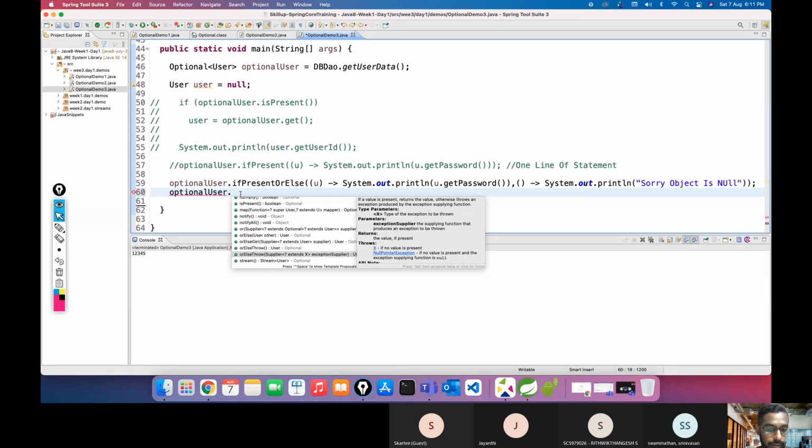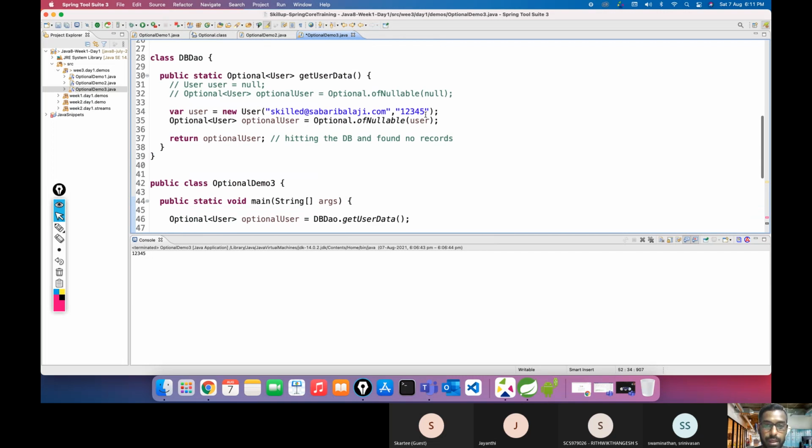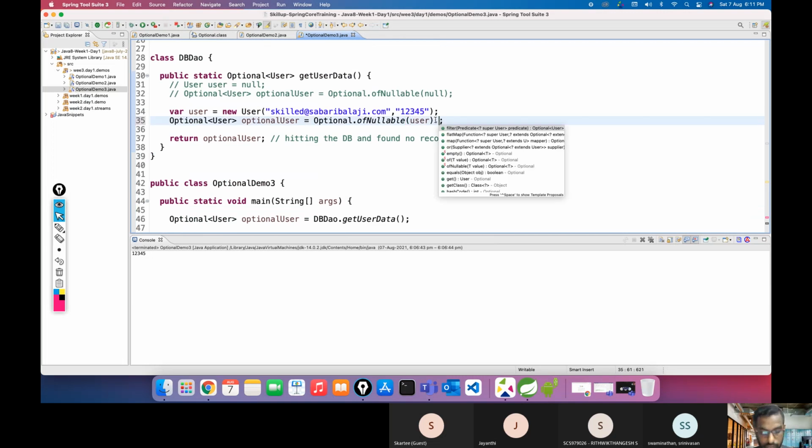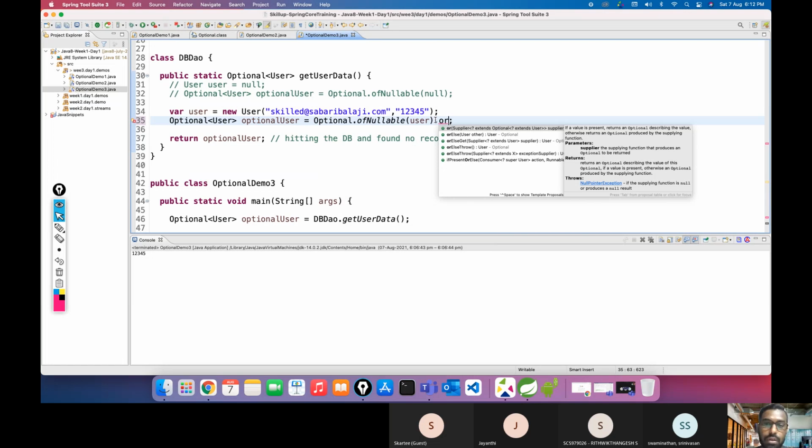If a value is present, it returns that particular value. Otherwise, throws an exception produced by the exception supplying function. So these are all the methods which you can see out here in ofNullable. You can see all the or methods coming there. It's a part of the ofNullable.